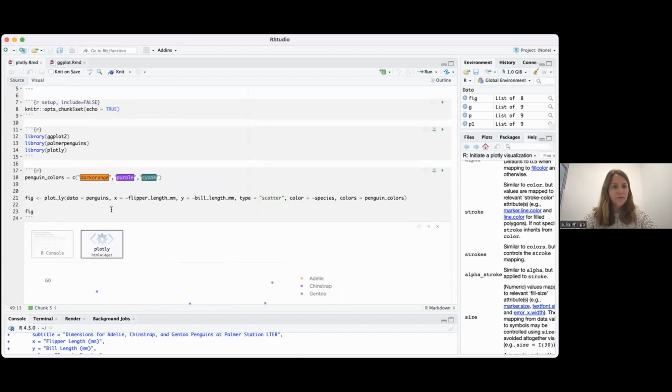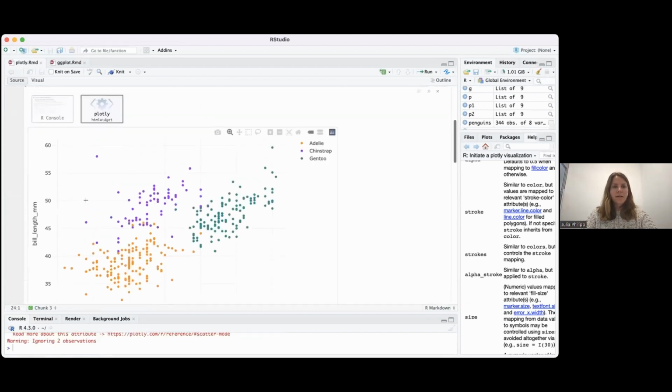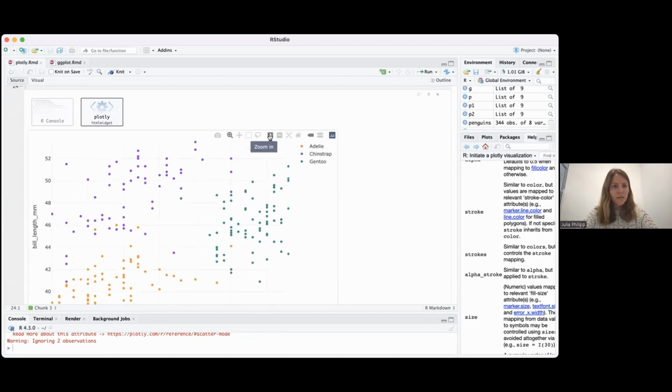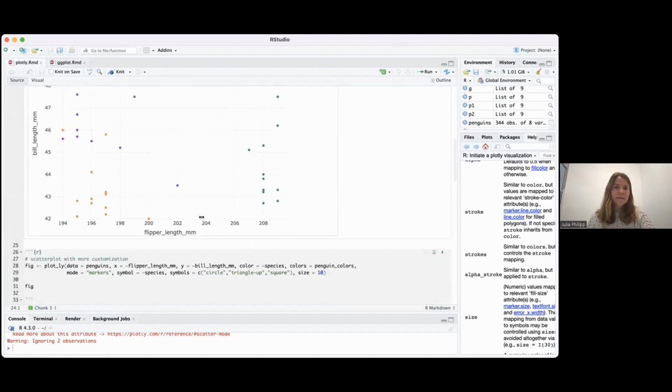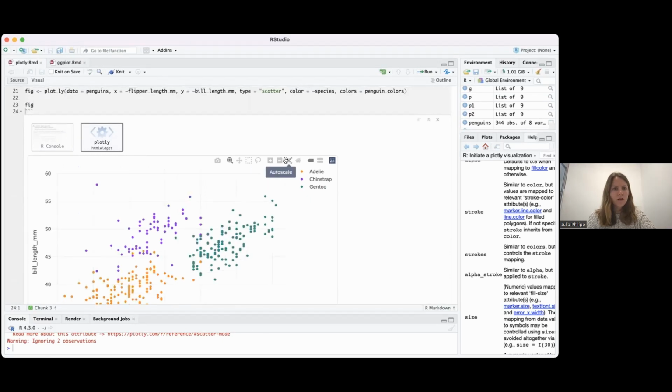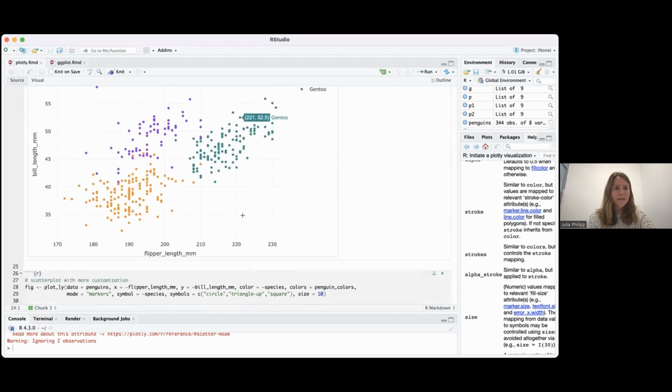We have this conventional Plotly code that I just showed you. So if we display that, we get this interactive plot where I can hover over these different data points. And I can, for example, see that this is a Chinstrap data point, this is a Gentoo data point, and even the values that went into plotting it. I can try to zoom in on it, which is going to change the axes. And then I can also, I think here, auto scale and reset the scales.